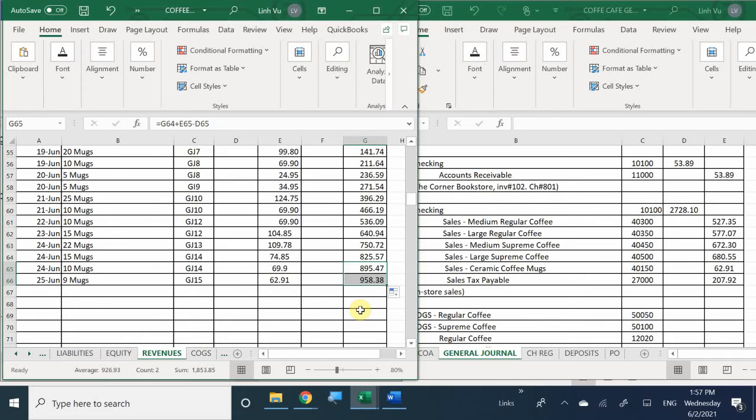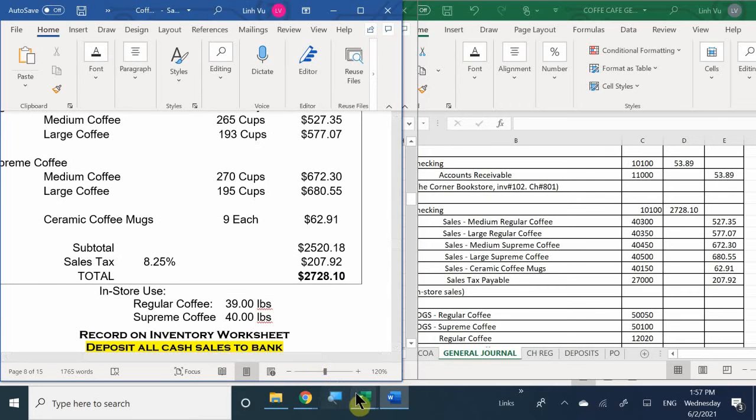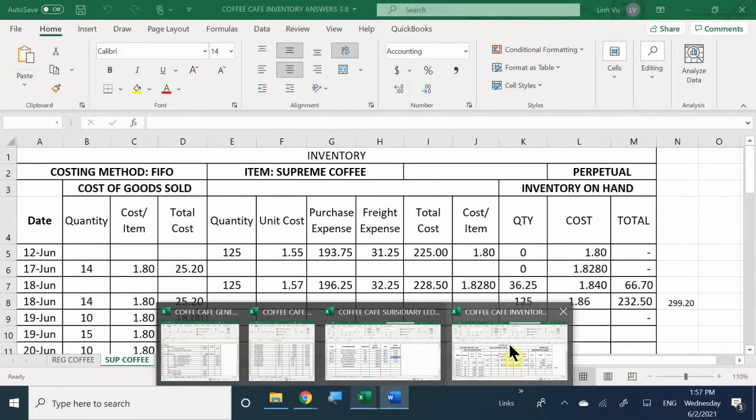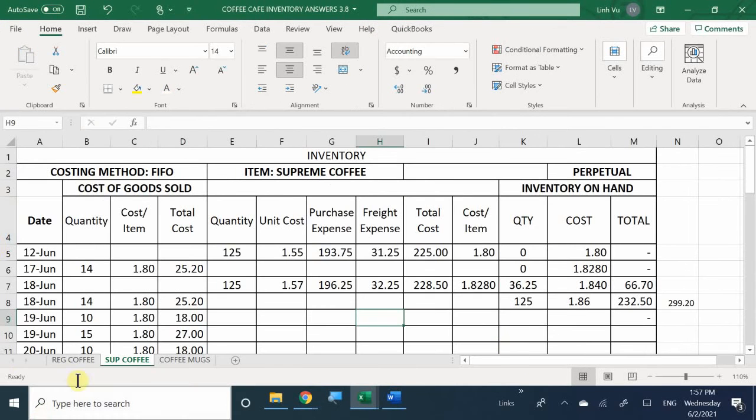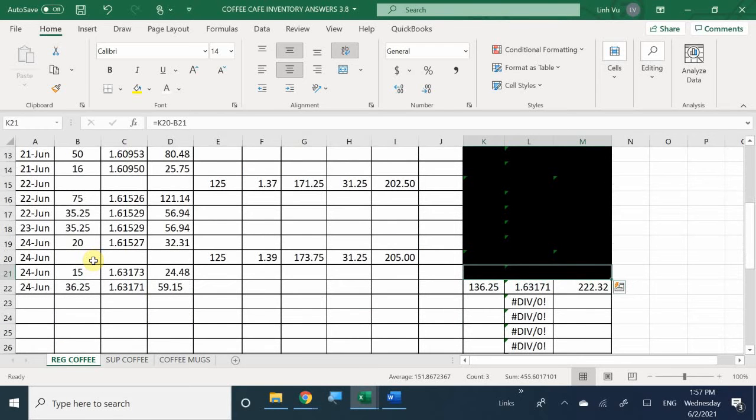Everybody's kind of good? I'll take that as a yes. I'm good. All right. From here, we're going to jump into our inventory. We already know that we've got to find the cost of goods. Okay, let's check. So 39 and 40. I have a quick question. Go for it. Do we do the sales tax payable? Oh, great. No, we didn't. I was wondering that too. Okay.